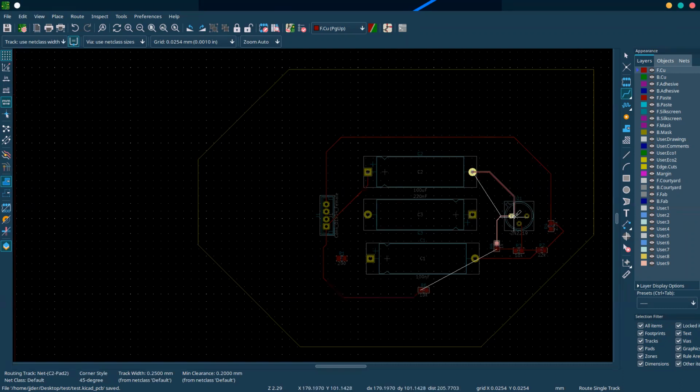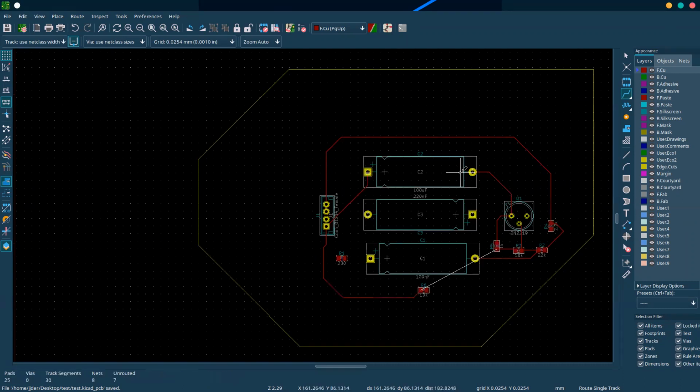Some other things to note here, we're just using the default trace size. If you're doing some really high power stuff, you would want to calculate how thick your trace needs to be to not catch fire, basically. And then you can set the thickness of your trace. It's also good practice to make the trace as thick as you can get away with, because it's lower resistance, so you get less losses and that stuff.